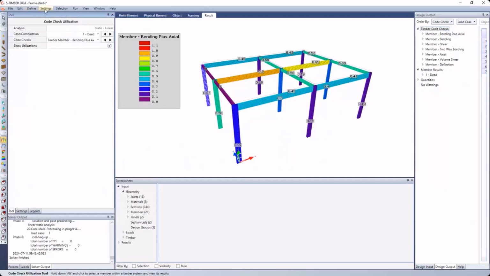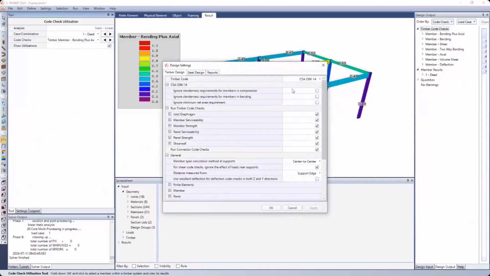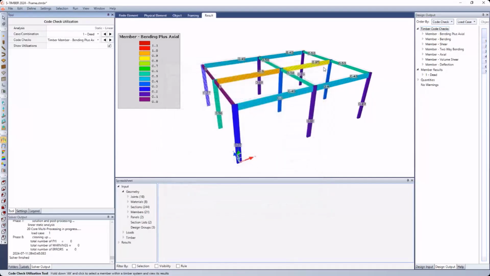Just to recap really quickly. Under the settings menu here, if we go to design, we have this timber code setting, and you can see we have the latest Canadian and the previous Canadian 086 code. We also have NDS 2018. We're working on more codes as well. So if you are working with timber design and you want to use S-TIMBER and you don't see your code supported, please let us know which code you're using and we'd be happy to look into it.